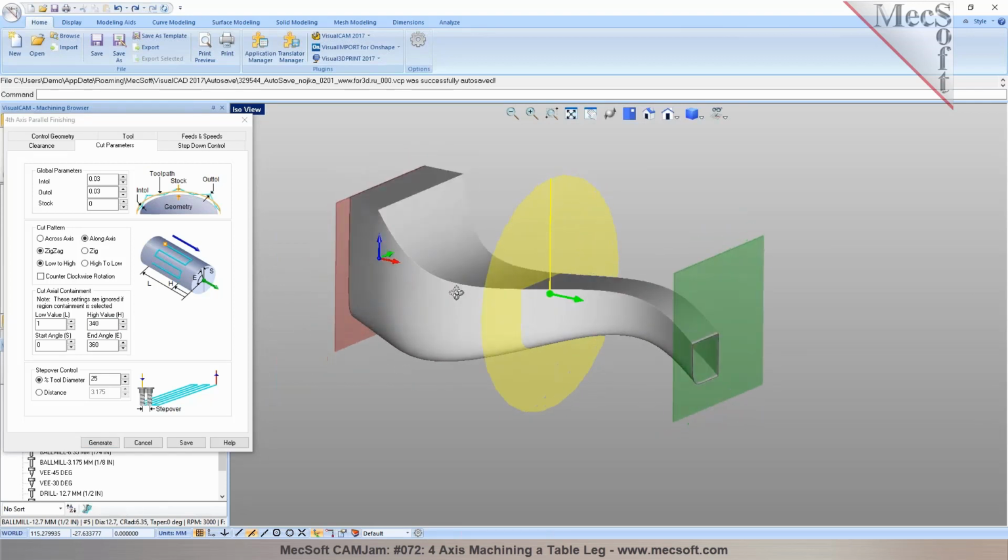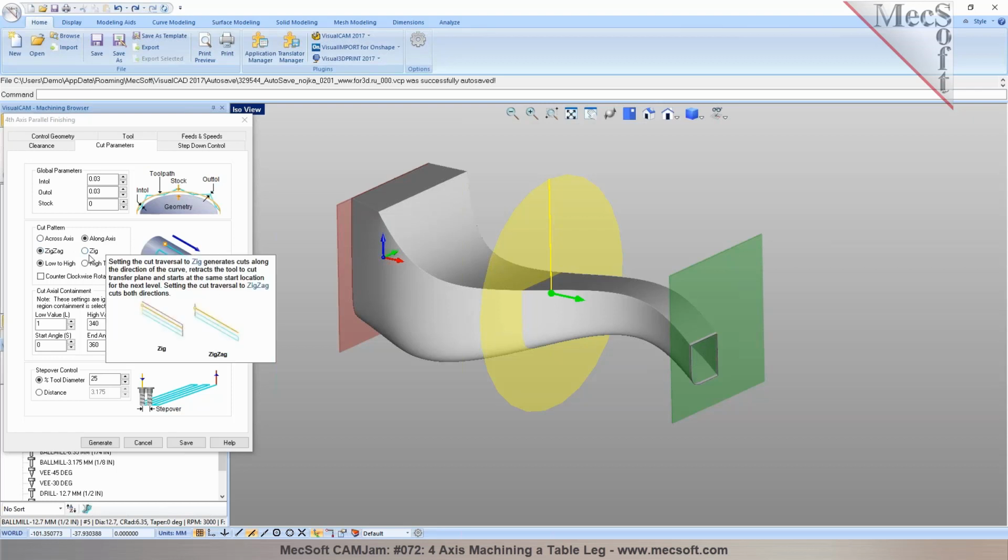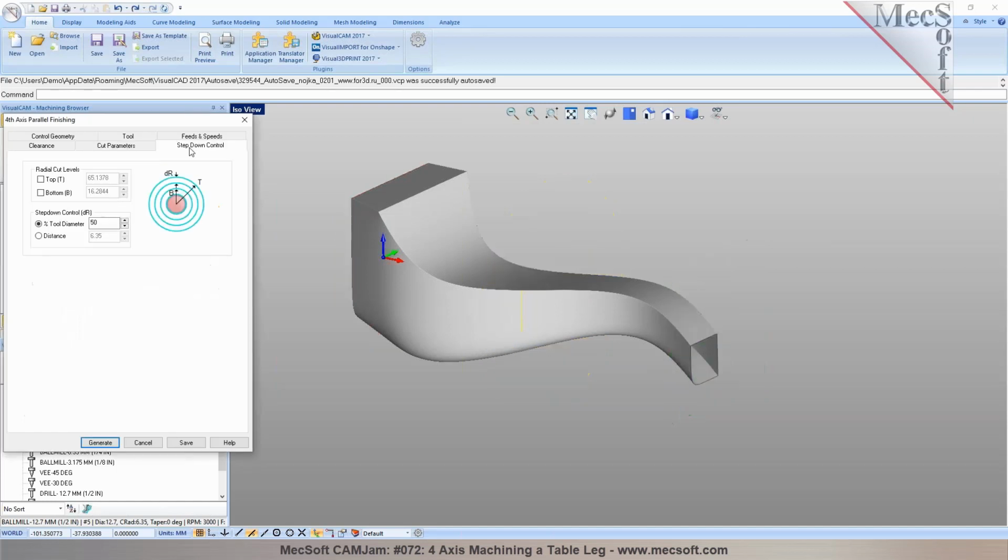And you can also set whether you want to go 0 to 360, so that would be the entire rotation. You can choose your cut pattern. You could go along or across axes. Cut pattern could be zigzag or zig. You could choose all of these parameters, control or set the step over. You can also control the step down in here.